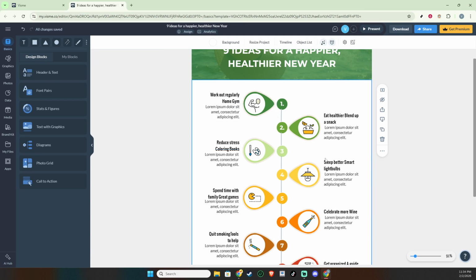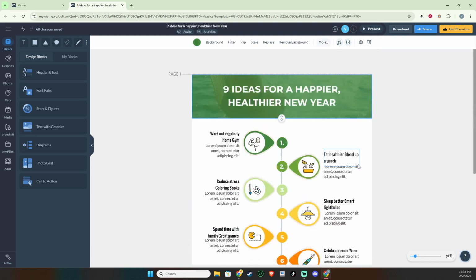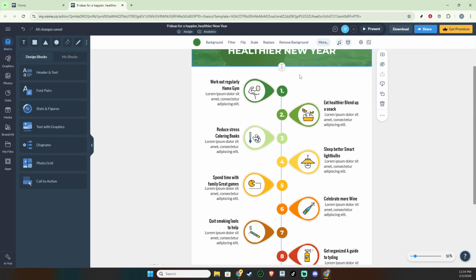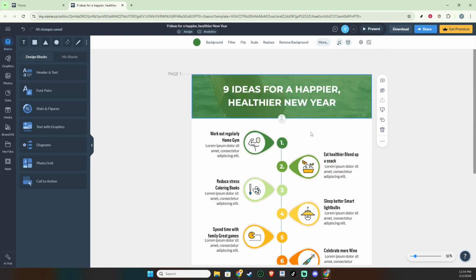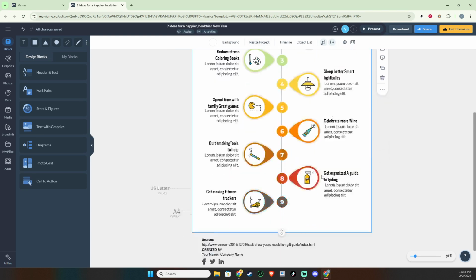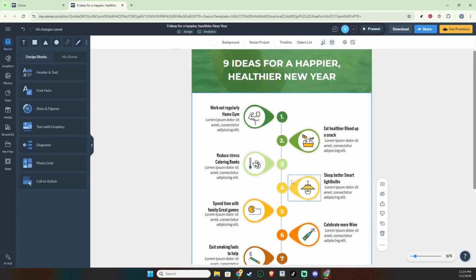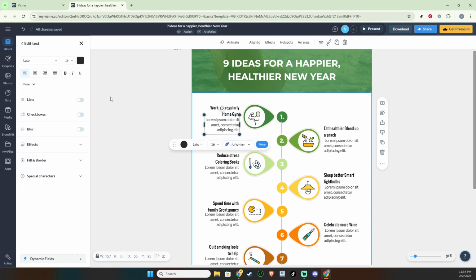Now, refine the layout. Drag and drop elements to create a clear visual hierarchy, align items using guides, and leave enough white space so nothing feels crowded. If your information changes length, resize text boxes and adjust spacing so everything still looks balanced.